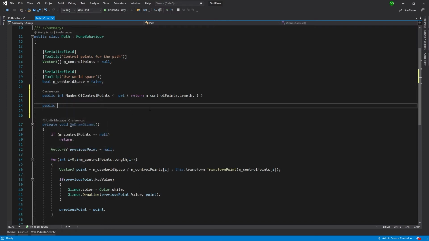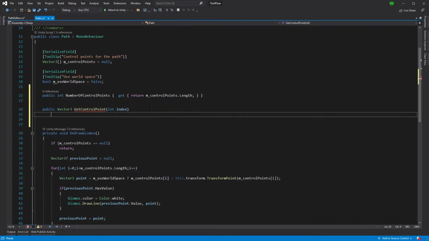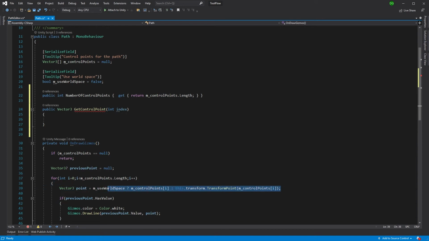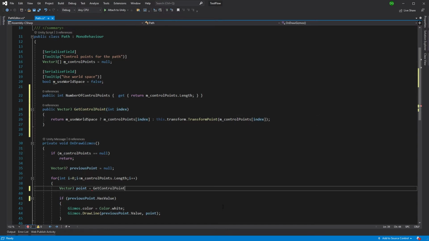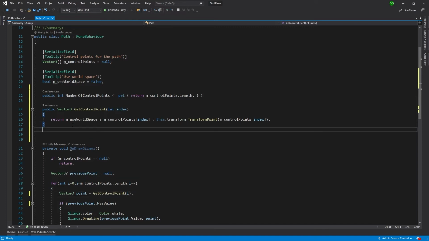So let's create a function which will return a Vector3, and we'll call this GetControlPoint, and we'll need to tell it which index we're interested in. And what we're going to do is take this functionality here and return it here. And we're just going to change out the i, the index. And then down here, we'll swap that out with GetControlPoint. There we go.